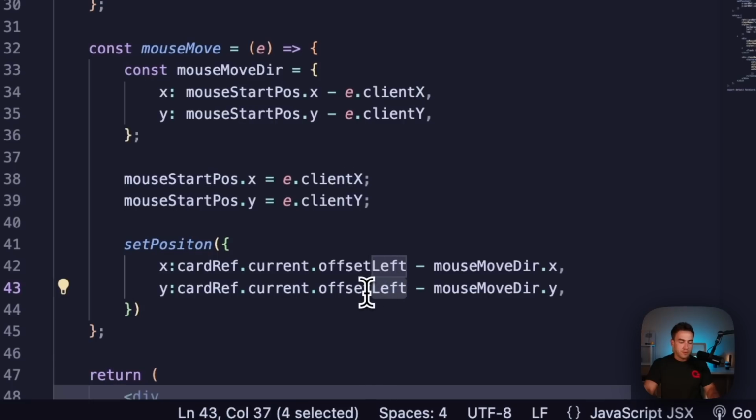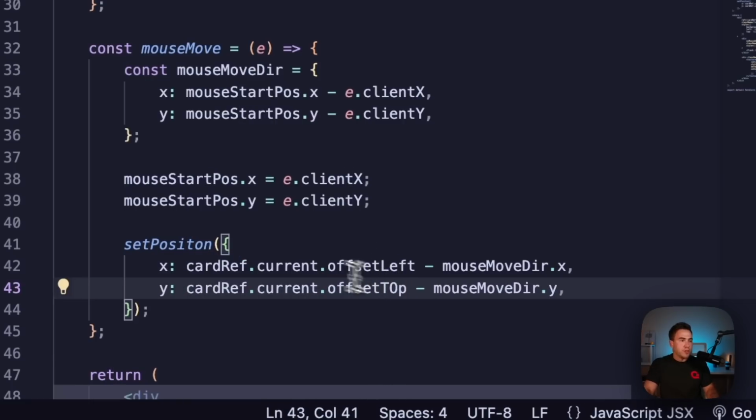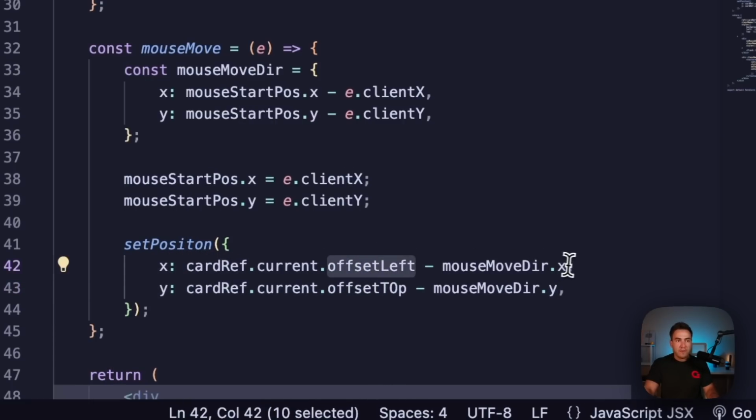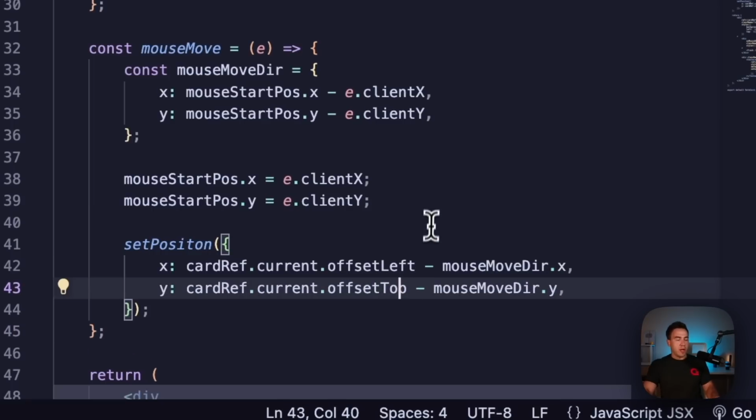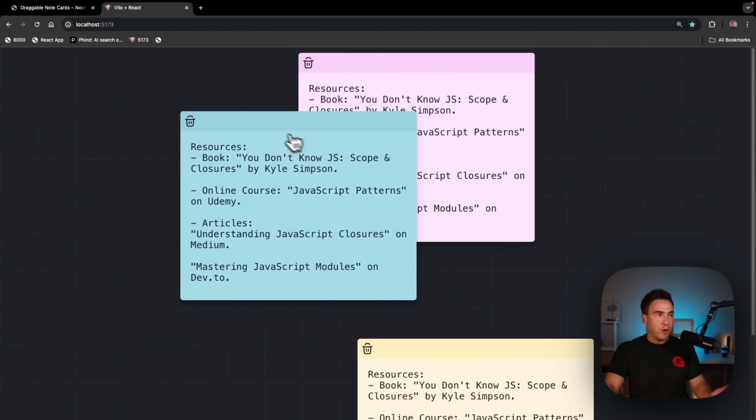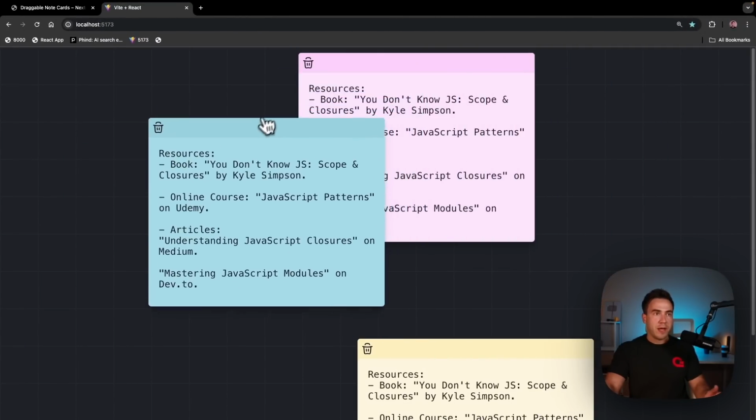So let's take that, update it. I'm just making sure it's all right. So cardRef.current.offsetLeft for X, and then offsetTop for Y. Okay. So that should do it. Let's see if we have any errors. So now when I drag it, look at that. I can move it around.